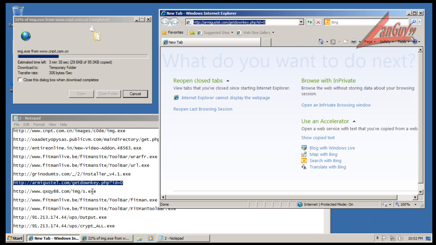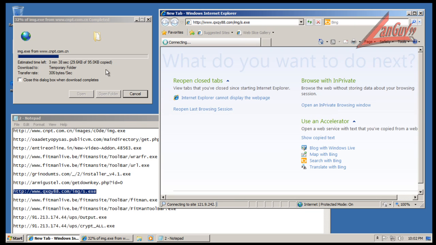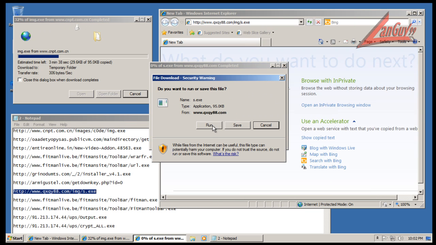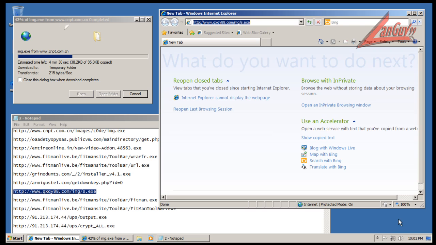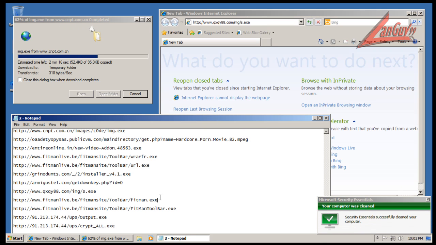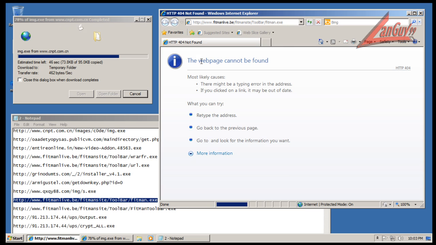Okay. That one is taking forever. Okay, that one got caught too. This website had a fair amount of malware associated with it.